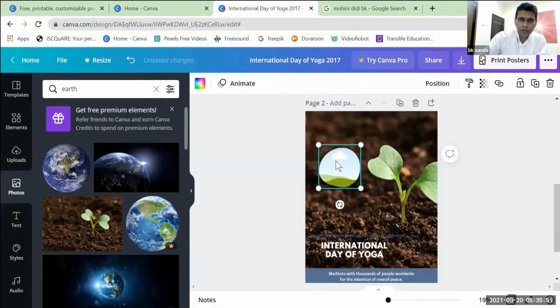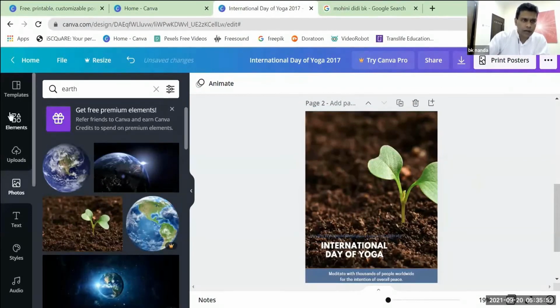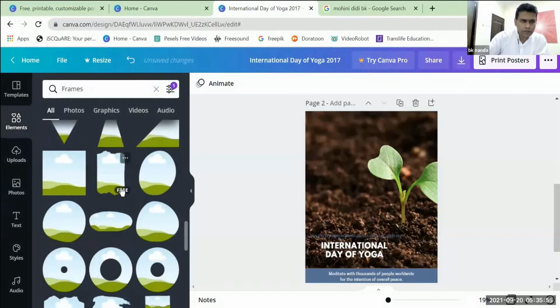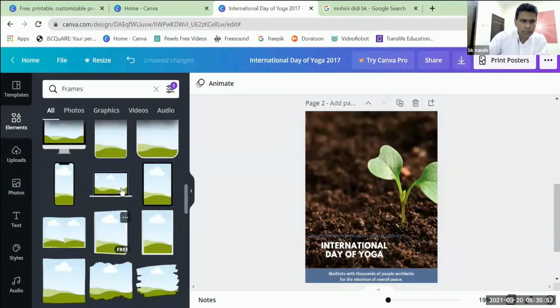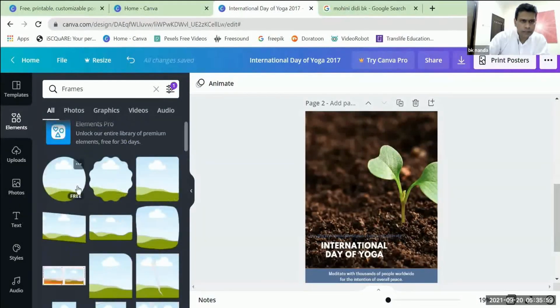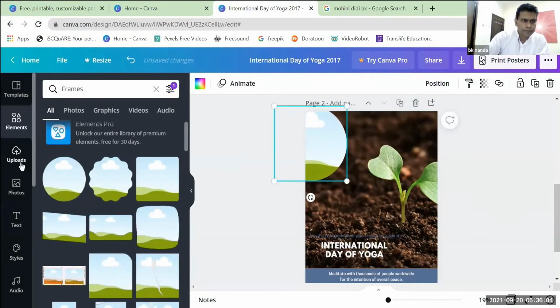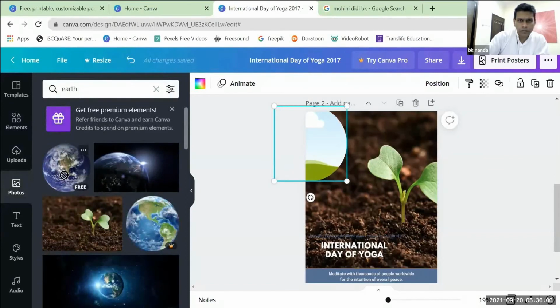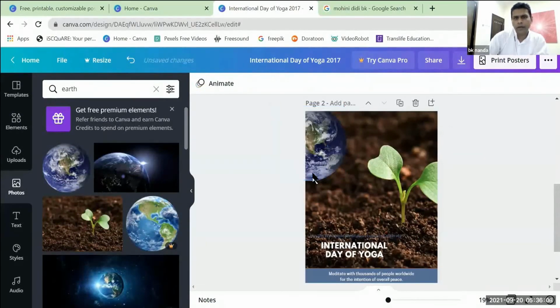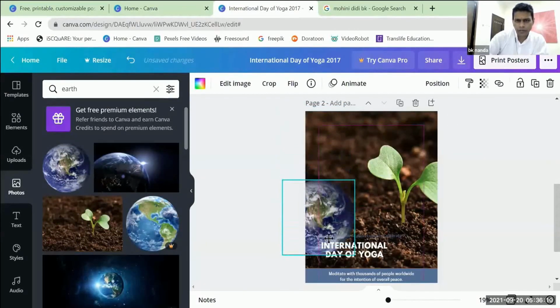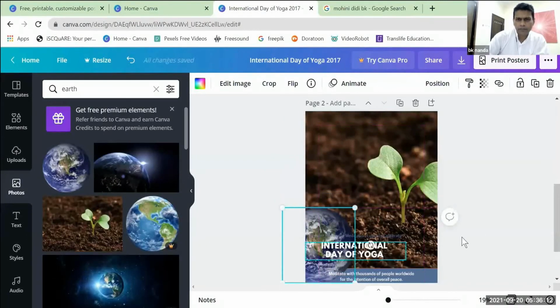Okay, so this doesn't look good. Let's choose a round element. Is there a round circle? Yeah, it's there. Good. So the earth comes here. I'm going to take the earth's photo and put it here. Done. That's not bad. Not bad at all.